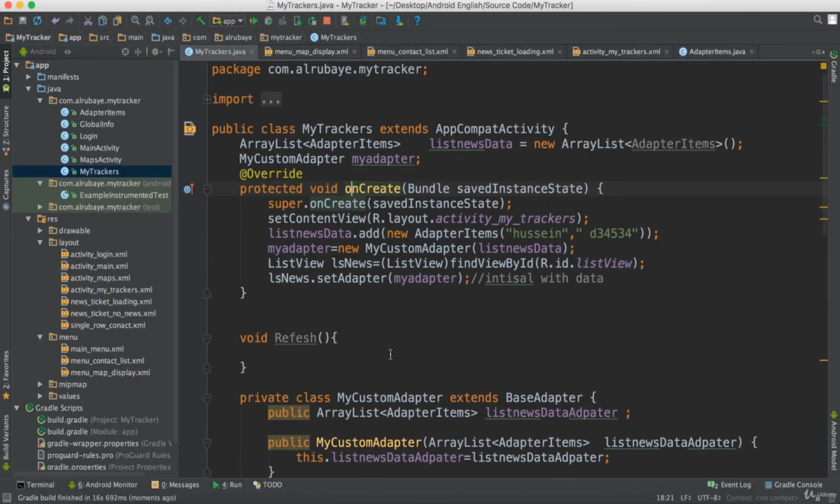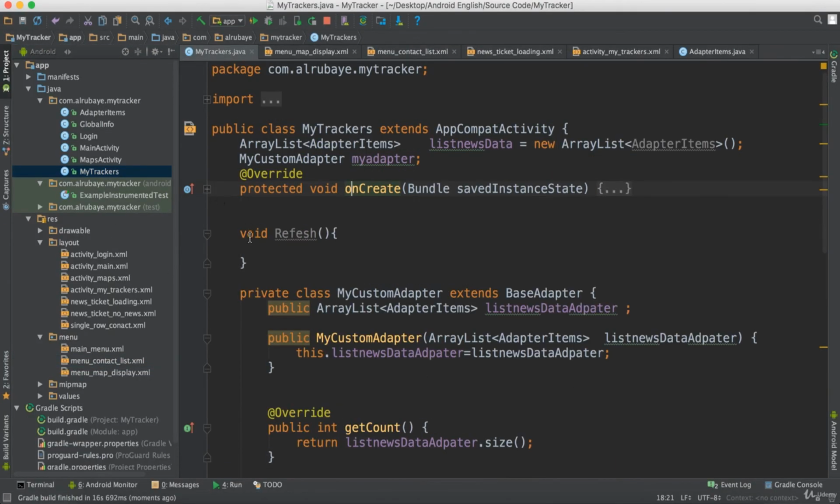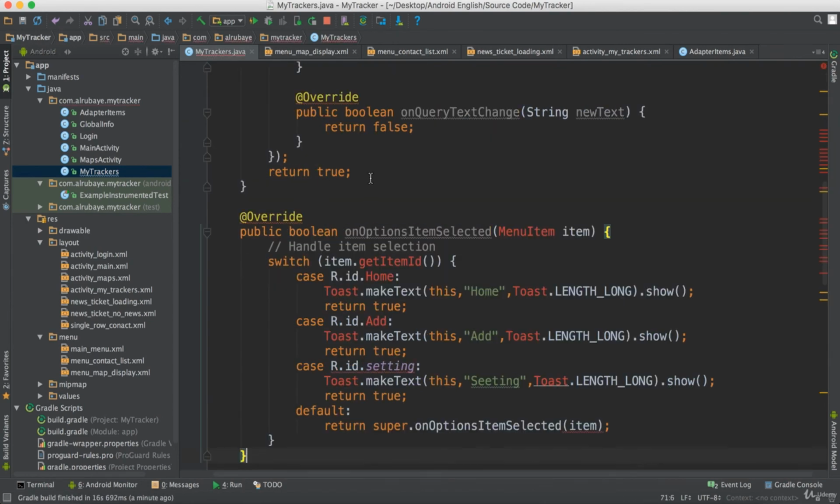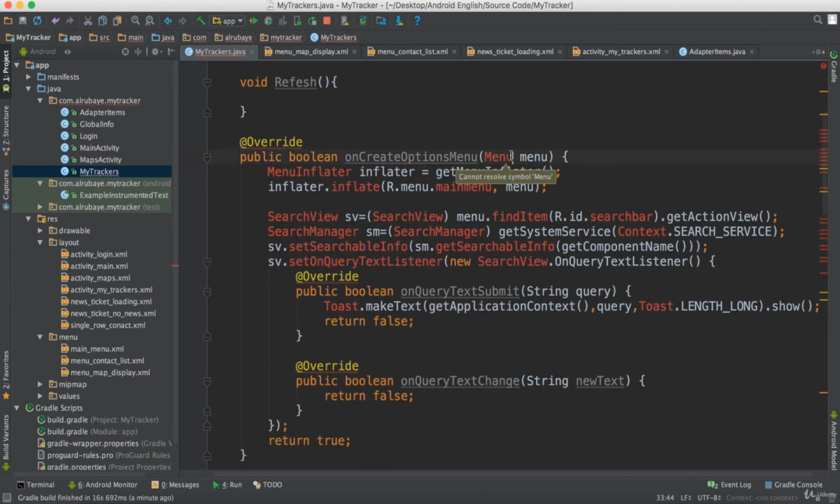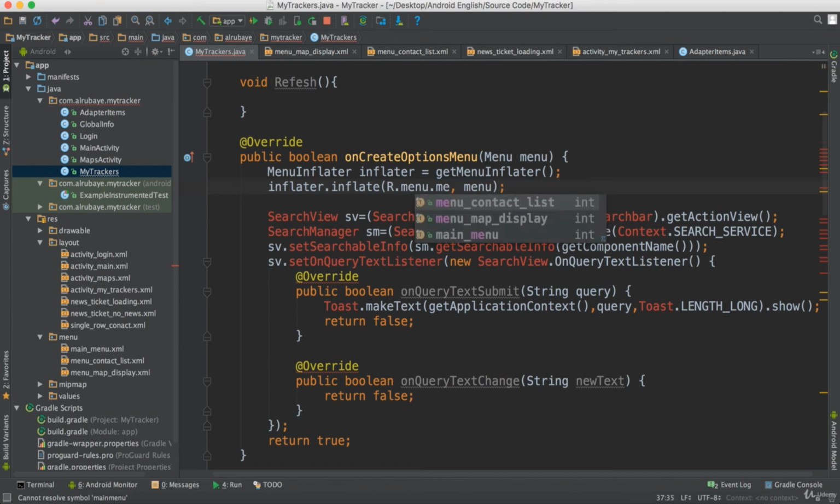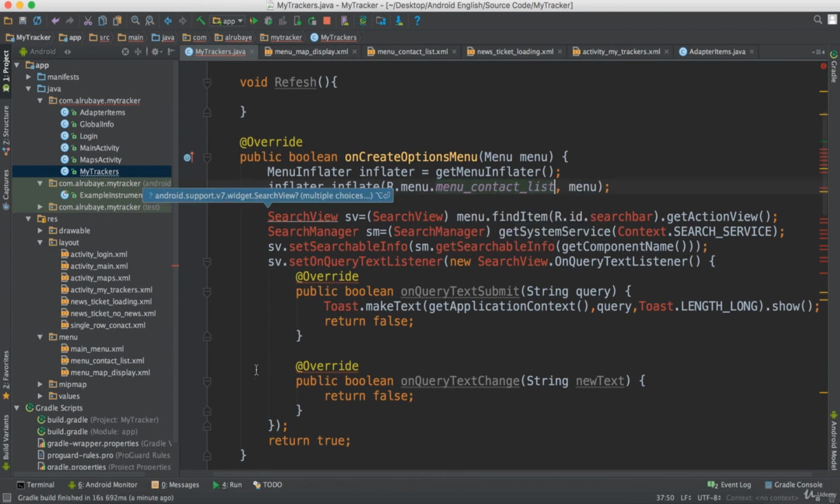So in the tracker, I will just add these two methods. Let me just hide this method. You will use it later. So just add these two methods. You will understand what these methods mean because you used them before. So yes, first of all, you define the menu, and this menu should have a layout inflater, and this menu will be accessing the menu for the contact. So the menu contact list. We just made the menu contact list.